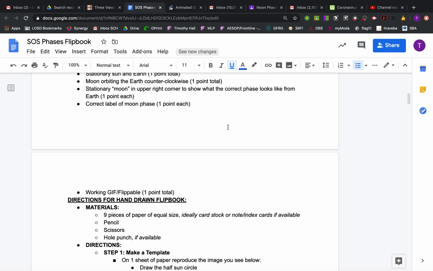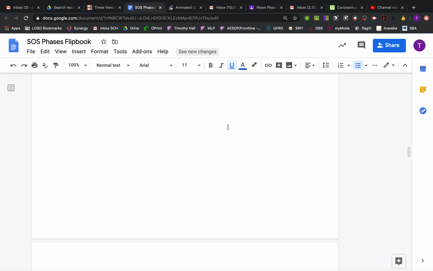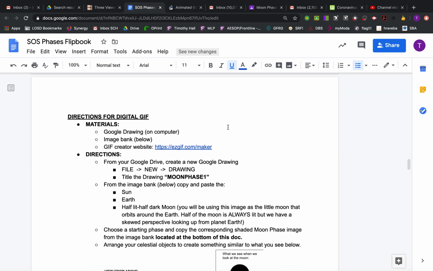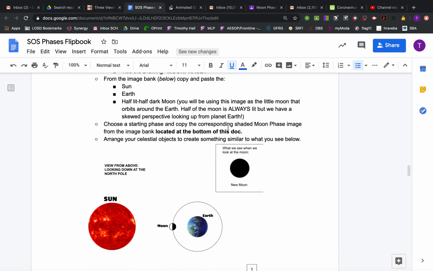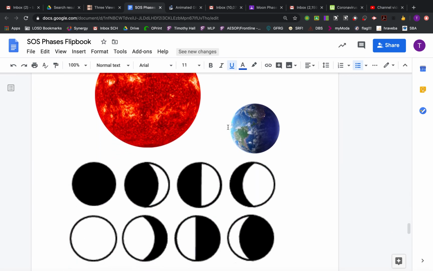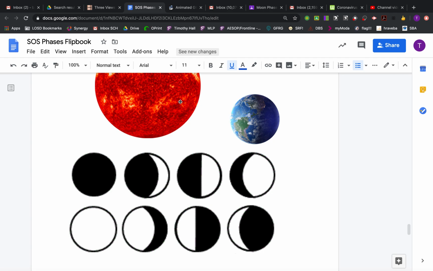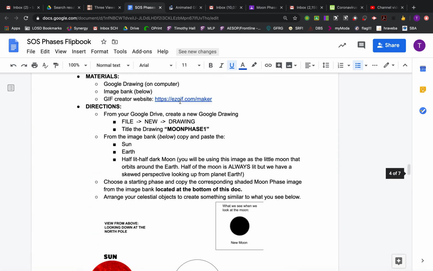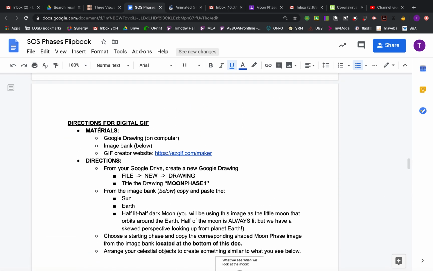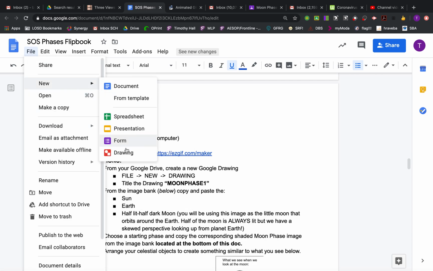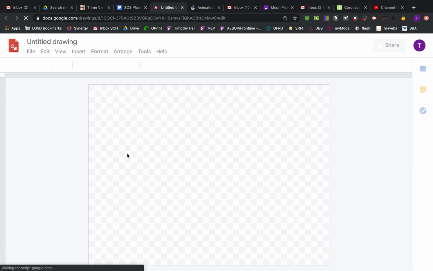And I'm going to go over the digital version because frankly, it's just a little bit more complicated than the paper-based version. But if you have questions, just shoot me an email and I will help you out with that. So here are all the directions. Note that if I scroll down here, there is an image bank that you can use. You can copy these things and then you can paste them into a drawing. So here we go. The first thing it says is create new drawing in Google Drawing. So I go File, New Drawing. And then we patiently wait.